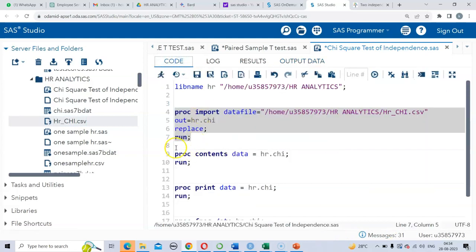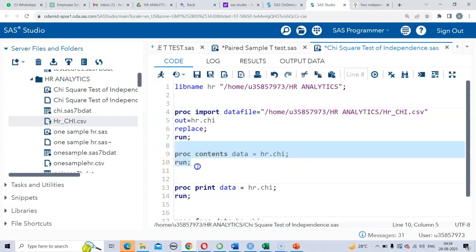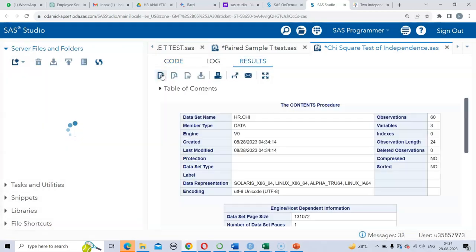Now, in order to check the data dictionary part, or to see the overview of the data set, here we are doing proc contents on the data. So proc contents data equal to hr.kai and then run. This is going to display the descriptor portion of your Kai dataset present inside your HR library.